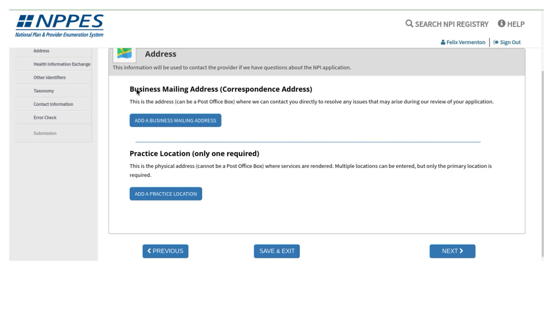So, business location right here, practice location right here. If it's the same, just use the same address. That is it. And as it is specified, you only need one here. If you have multiple service locations, just put your main service location.